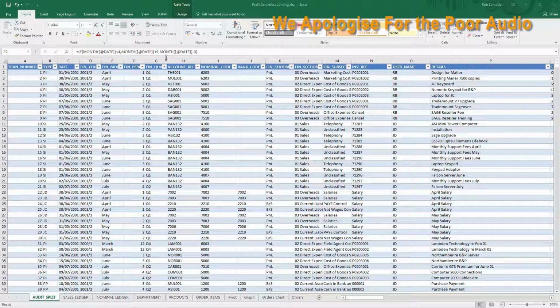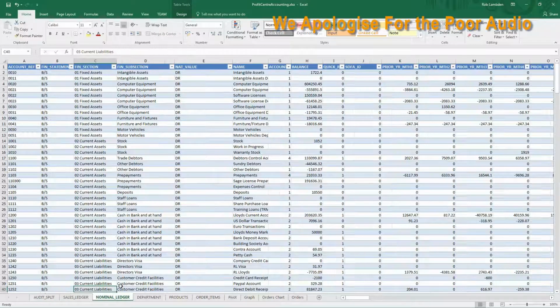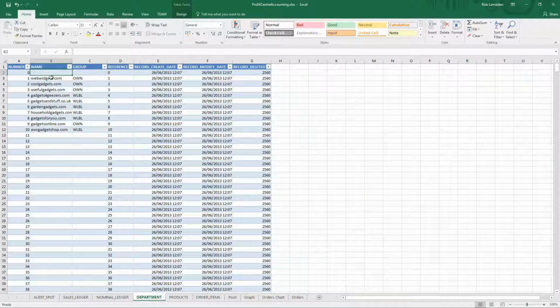By using some Excel functions here, we're able to present the month plus the period number plus the quarter. We've got some additional information that we're pulling out. Against the nominal code, we've said which statement it is. We've got the nominal sections and so on. Against the nominal ledger here, we've added those sections in. Against the departments, we've set up some names. We've also set a group so that we can analyse by groups.